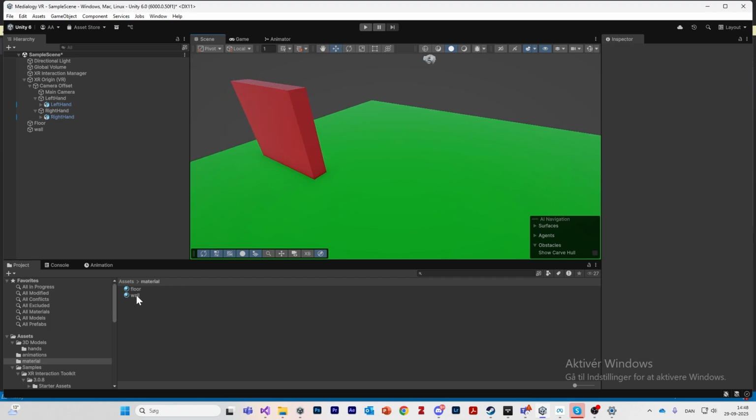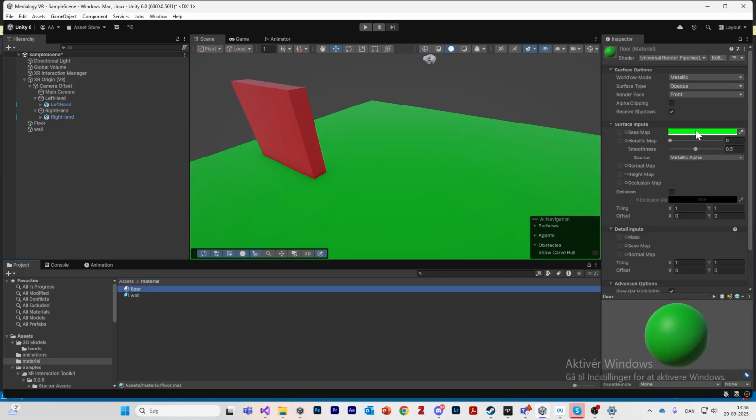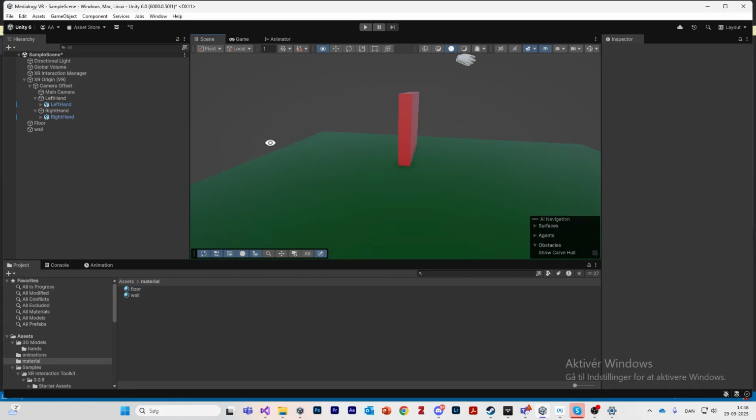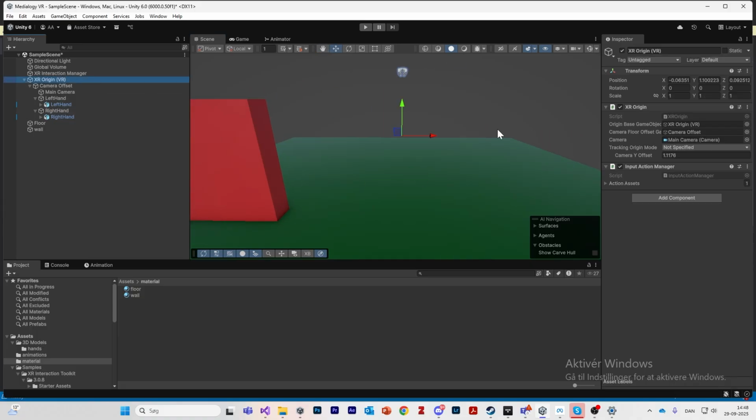Okay, maybe the green color on our floor is a little bit too annoying for the eyes. So for your sake, I'm just trying to make it a little bit darker so it doesn't become that much pain to look at. Okay, here it is. Then we want to create some locomotion.